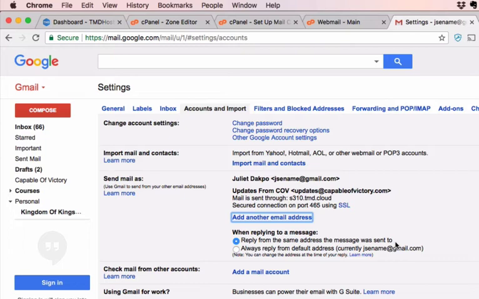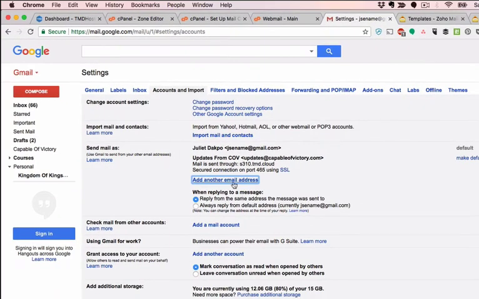Because you'll be sharing this particular email address with your personal email address, I think it is prudent that you have this checked so that when you're responding to personal emails, it comes from your personal email. And when you're responding to your business emails, they're coming from your business email. So this was to send emails. Now let's set this up so that we can receive emails.